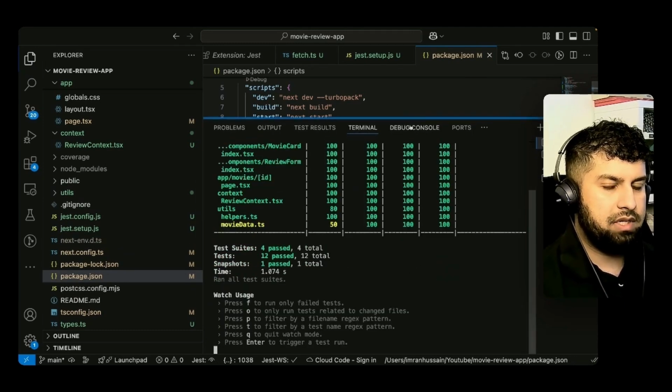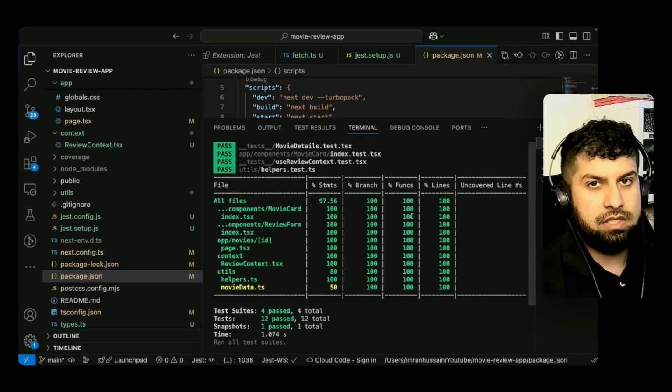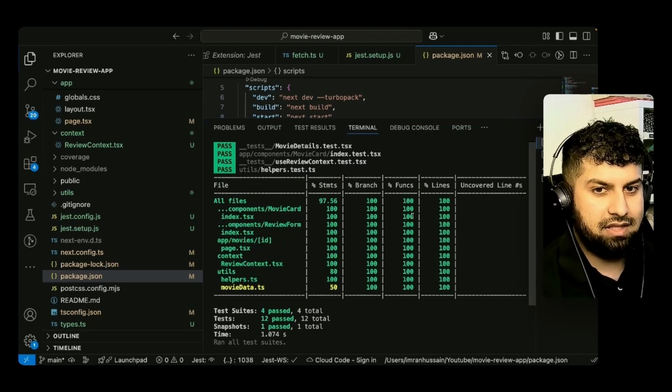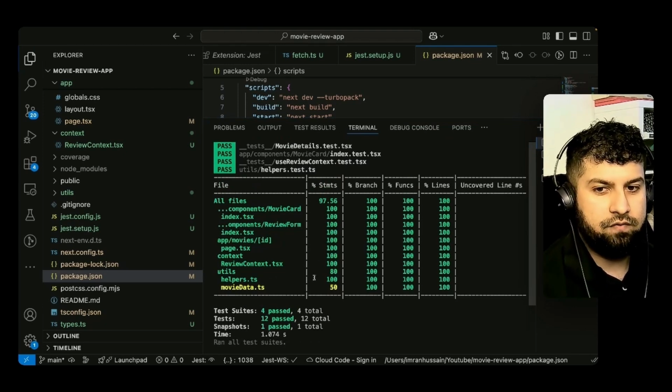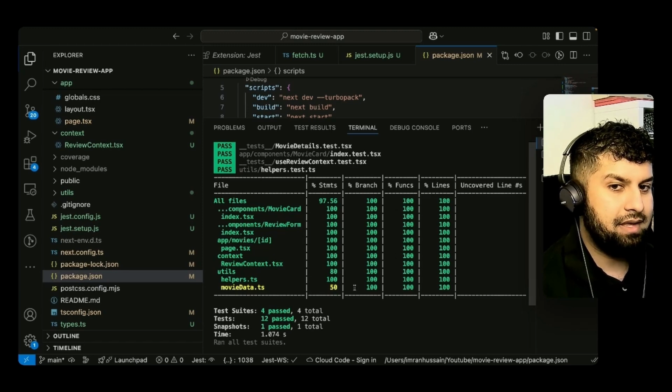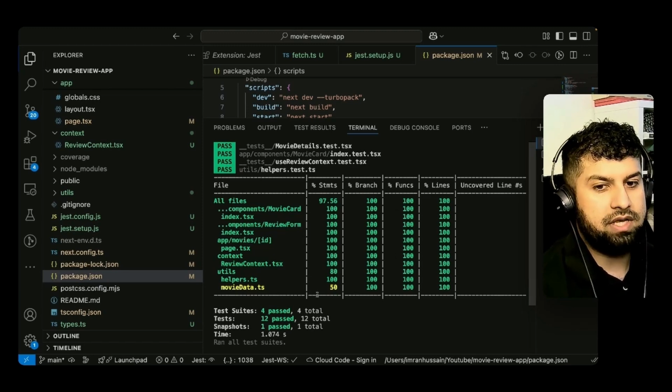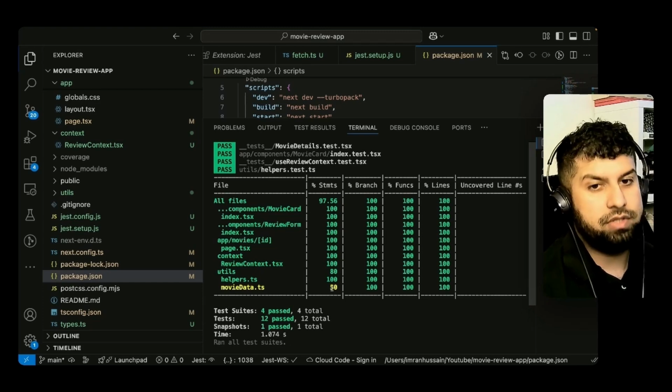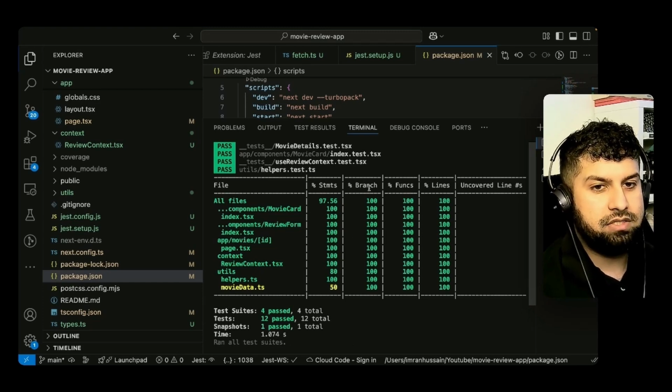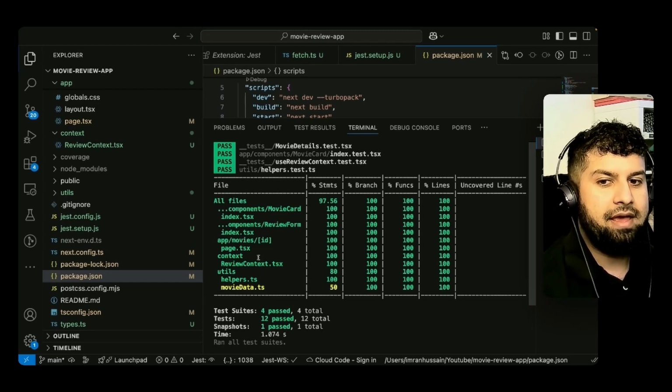Then you get this table in here of all of the files in your code base. You can see here that we have statements of all files. You can see moviedata.ts isn't covered, so we can look at that and say actually we need to update the coverage on this one. We have the branch, the functions and lines. We can see every file is covered other than the movie data.